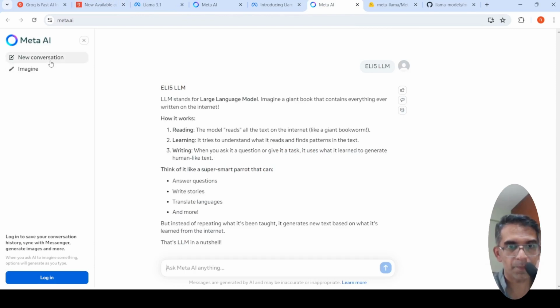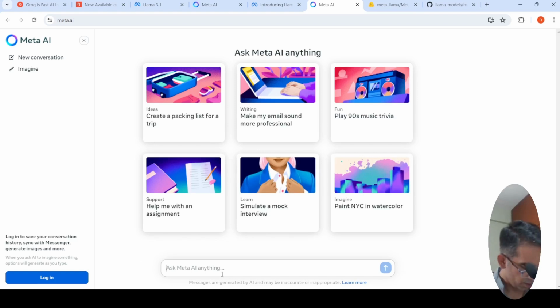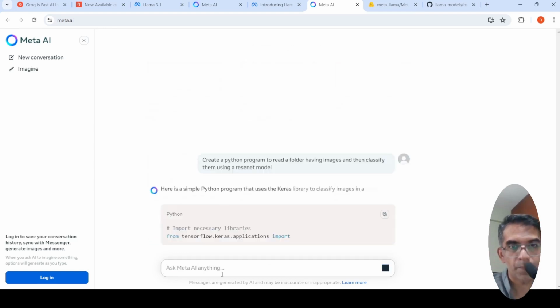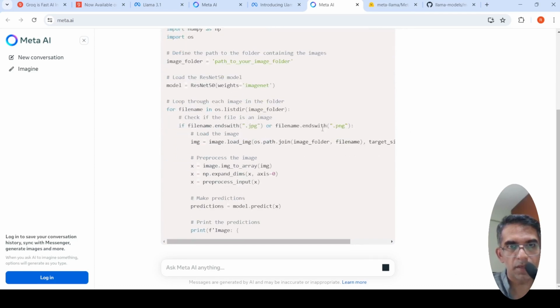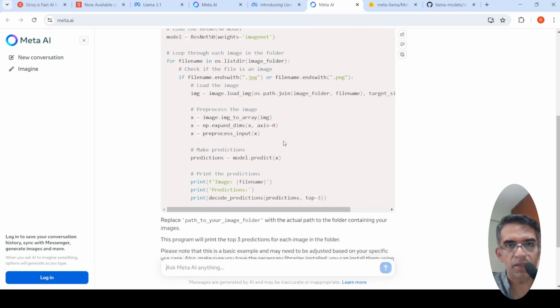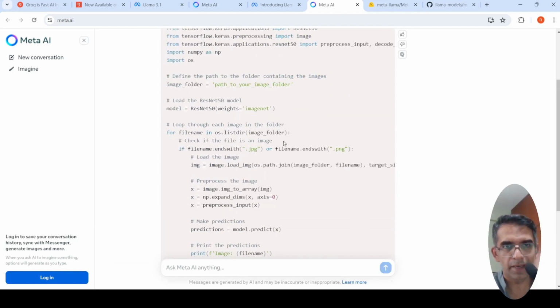You can try it out for, maybe I'll try out another one on coding: create a Python program to read a folder having images and then classify them using a ResNet model. So it makes use of TensorFlow over here. It is pulling from the folders. It is creating the model. What is it doing over here? It is just reading from the folder and it is just predicting using model.predict. It's not really creating a data loader and other things, but you can go and create it. So you can check out for coding purposes also, right?